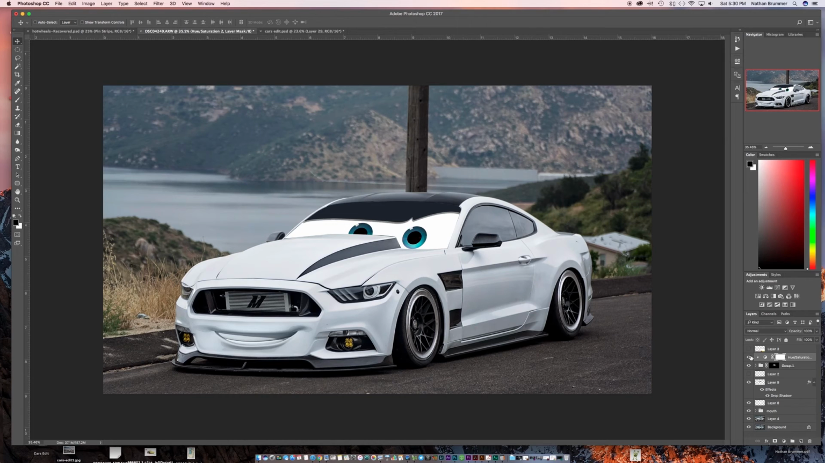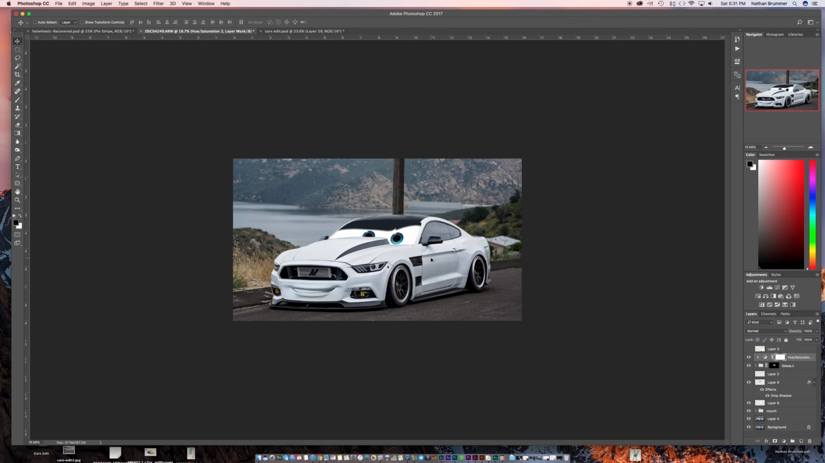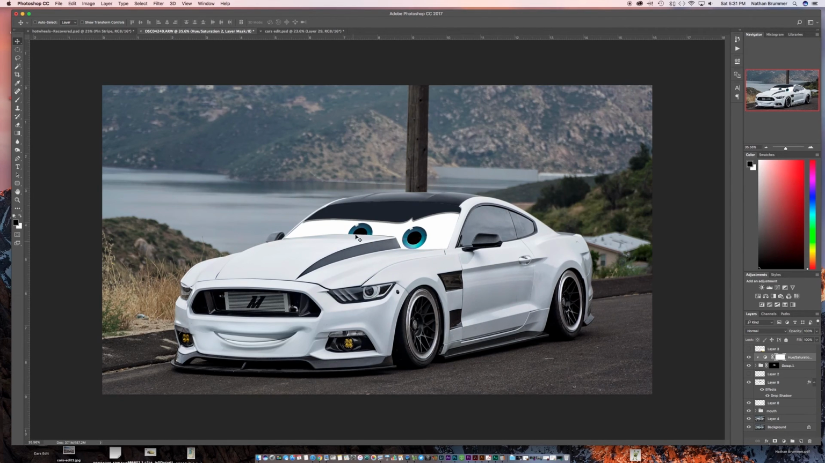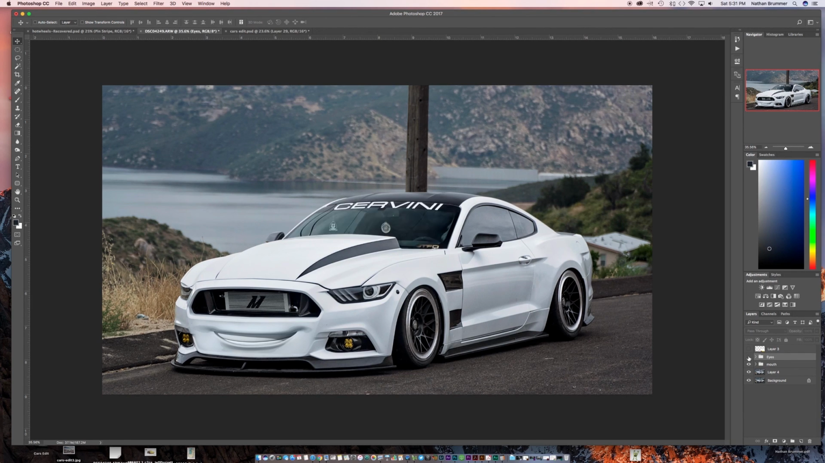So before and after. You can zoom out, see if you like where you're at. So I think that looks pretty good. So we have, let's group all of those together into another group just to keep things clean again. And we'll call this eyes. So we can see what we had before and then after.